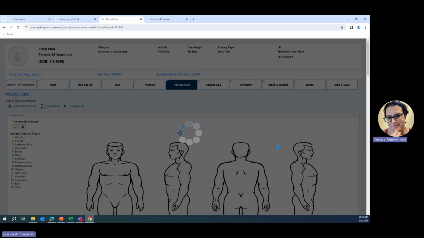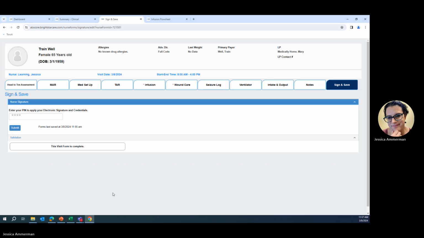So if I come down here, I fix what I need to. Now I come back to the sign and save. Everything's black. It says the visit form's complete. I can sign and save my document. Now note, that validation only applies to red asterisk items. So if you have anything agency specific that your clinical leadership has said you needed to chart, you need to make sure that you're doing that appropriately, right? But at least you know that the red asterisk items are complete.